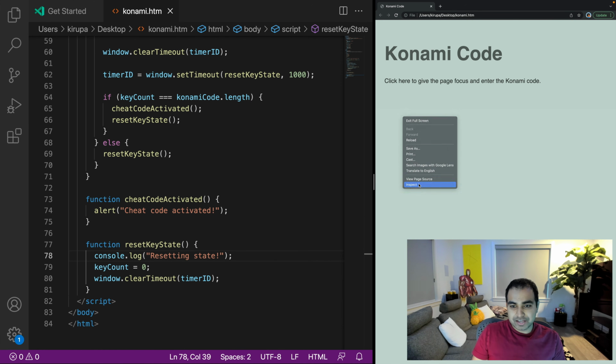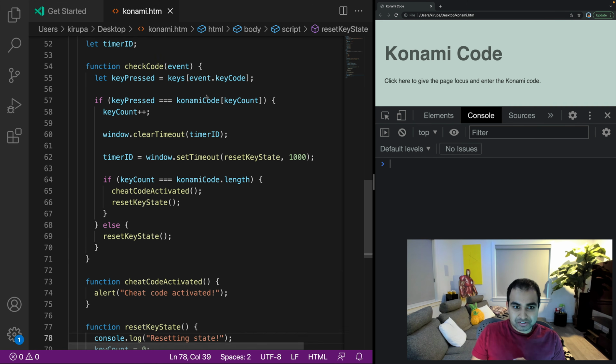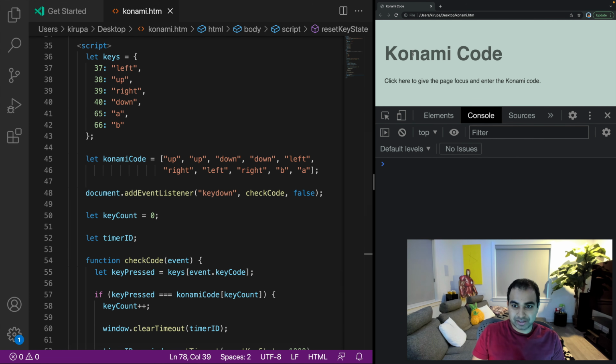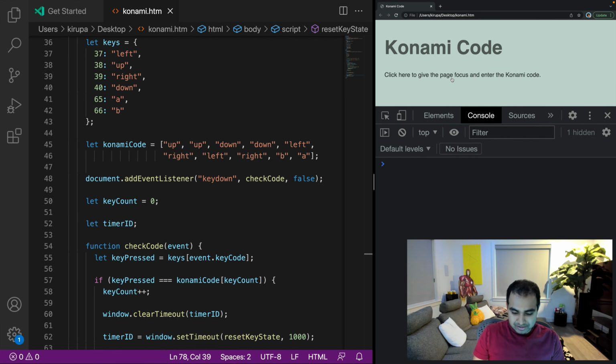Okay, so now let's go ahead and go to the console. And let me just first make sure the code works properly again. Up, up, down, down, left, right, BA. Okay, cheat code activated, good. Everything is great here. Now let me go and make a mistake. Up, up, down, down, left, B.